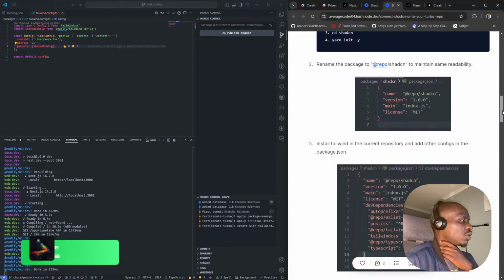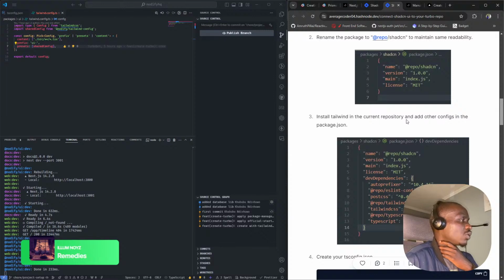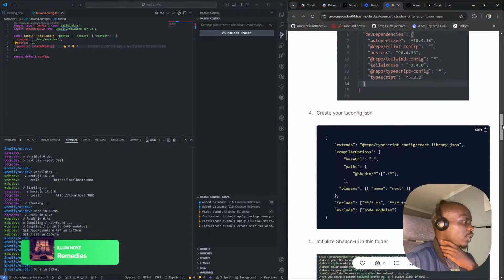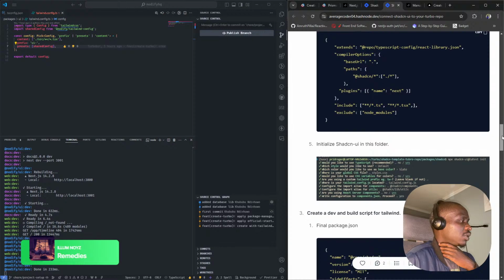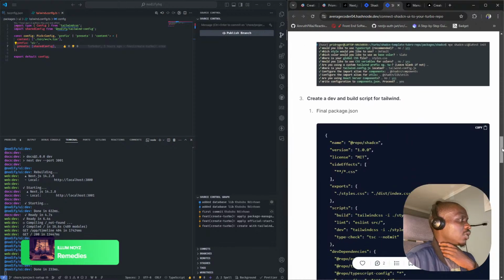Okay, so rename it, tell it to install Tailwind in the current repository. Okay. Create a config. Kinda makes sense. Initialize. Kinda makes sense. Create a dev and build script. Tailwind.